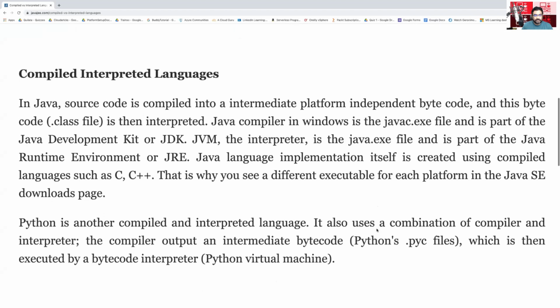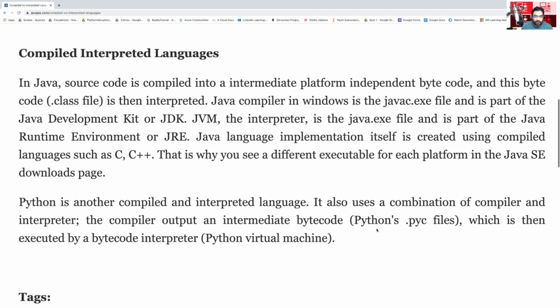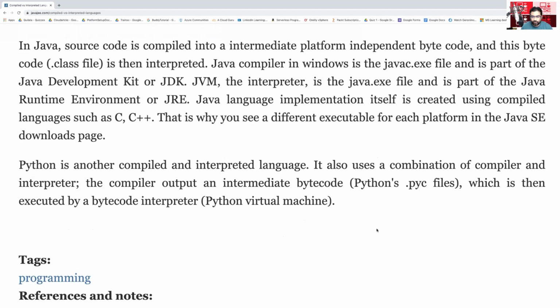There are languages such as Java and Python, which have both compilation and interpretation. In Java, the source code is compiled into an intermediate platform-independent bytecode, and this bytecode is then interpreted. Python is another compiled and interpreted language. It also uses a combination of compiler and interpreter, and the compiled output is an intermediate code, which is then executed by the bytecode interpreter.